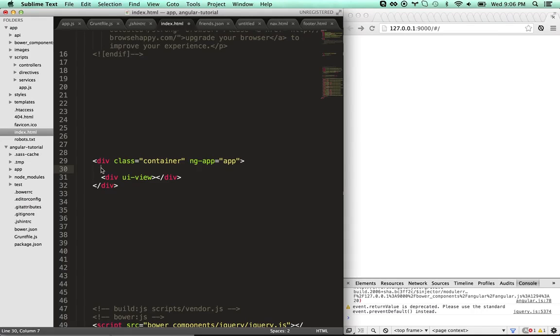So an example would be, let's say we want a header. Let's go header, and let's go ng-include. This is going to include an HTML file for us. So we're going to go templates. Now let me see what that is. templates/nav.html.